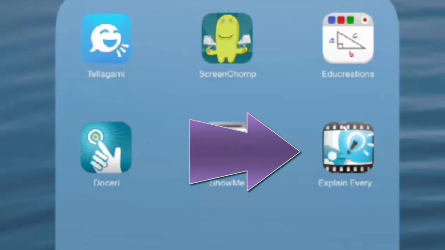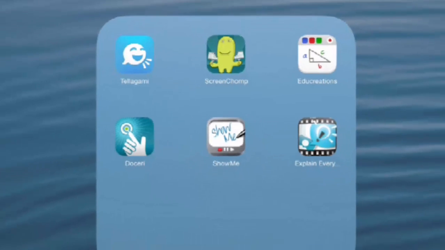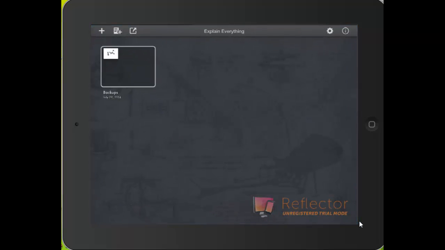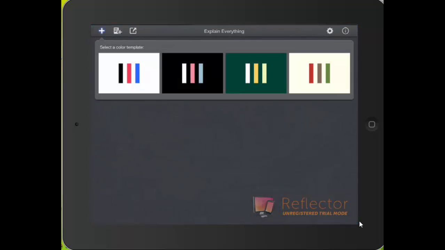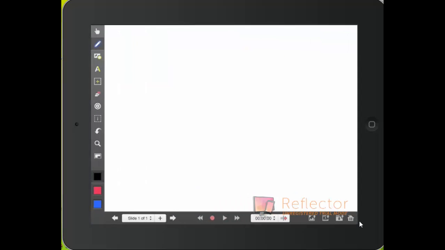The last app I'm going to show you today is called Explain Everything. This app costs $2.99, but well worth every penny. The first thing you'll do when you start a project is choose a color template. So I'm going to just choose this one. Let me show you some of the features that this app has that you didn't see in some of the other apps.